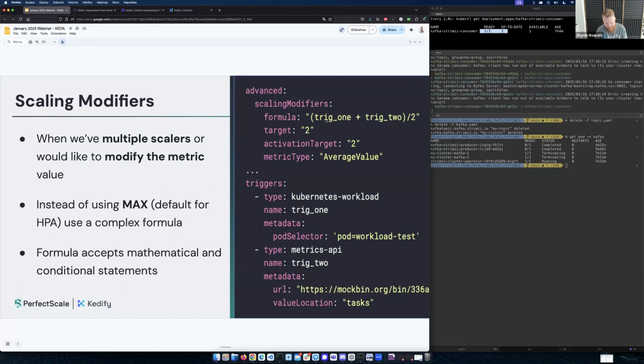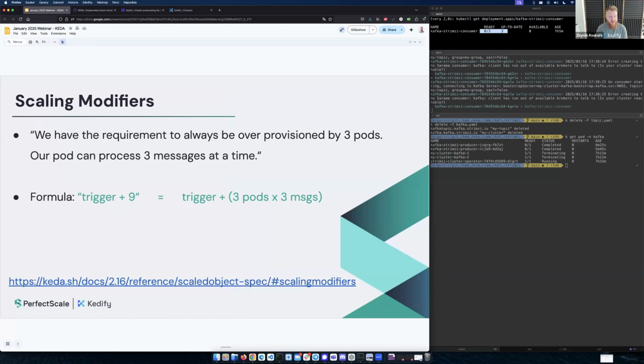So we are doing this pre-calculation on KEDA side and then send just a single metric to HPA. This way we can achieve minimum, maximum, average, and all this kind of stuff. This is a very interesting feature, and if you have specific use cases, this might be very powerful. I would like to say also that this feature is not only powerful when you have multiple triggers. It could also be used when you have only a single trigger.